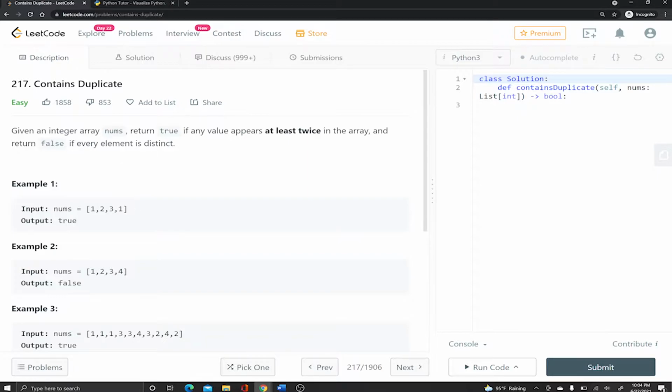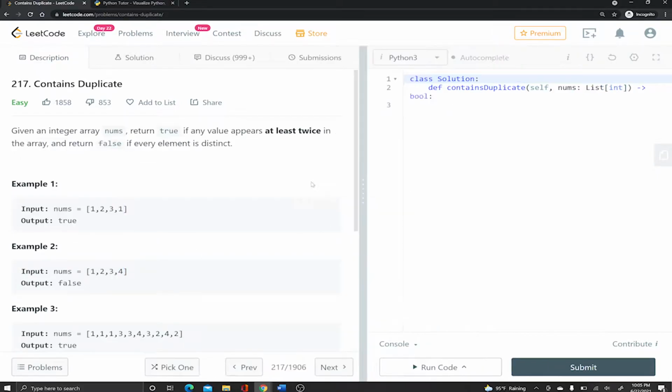Okay, so given an array of numbers, nums, we want to return true if there's a duplicate in there, and false otherwise, if all the elements in there are distinct. So in this one there is a duplicate, so we return true. In this one, there's no duplicate, so we return false. So without further ado, let's go solve it.